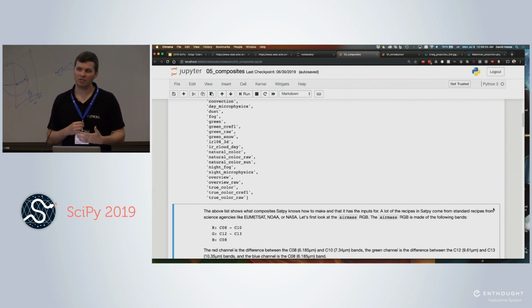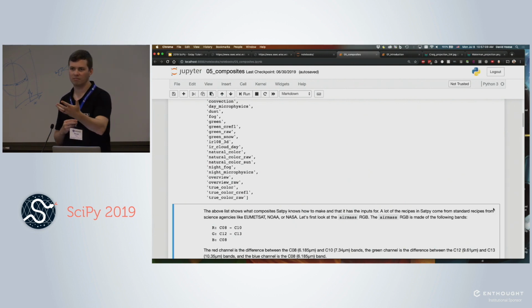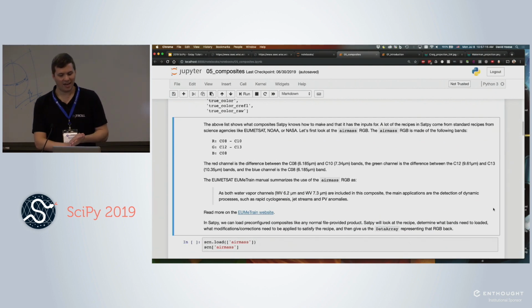RGBs are used by forecasters a lot because it gives you a quick way to see the state of the atmosphere. If you're trained at looking at these RGBs, you can say, oh, I know that yellow is going to mean this in this particular RGB. So we will see an example of this by looking at the air mass RGB.